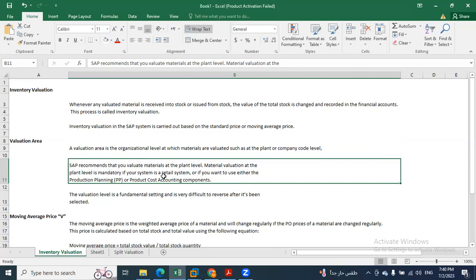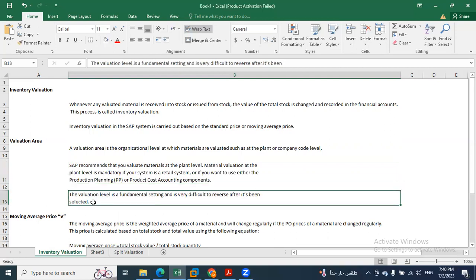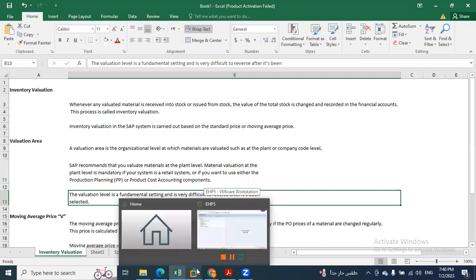And this is a fundamental setting. Before we start implementation, at that time only we have to decide whether our valuation area should be a plant or a company code. If we make these settings, it's very difficult to reverse, right? So the valuation level is a fundamental setting and it is very difficult to reverse after it has been selected. So where can we configure the valuation area?